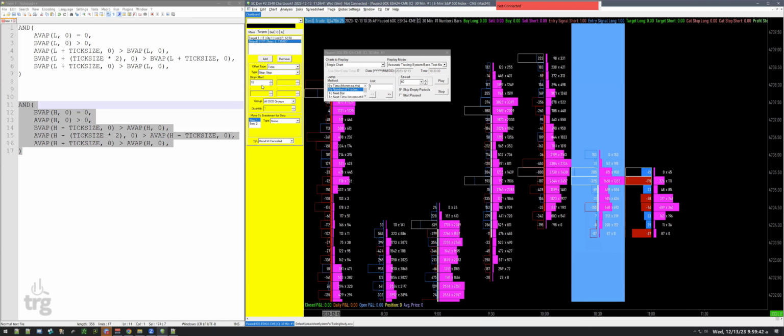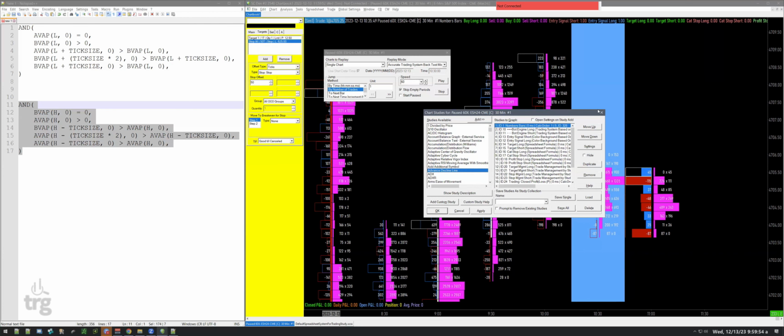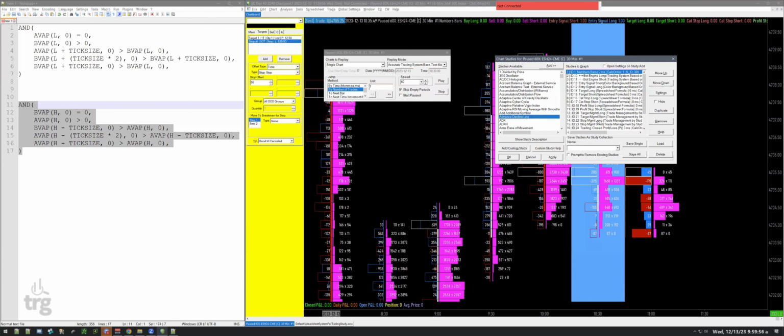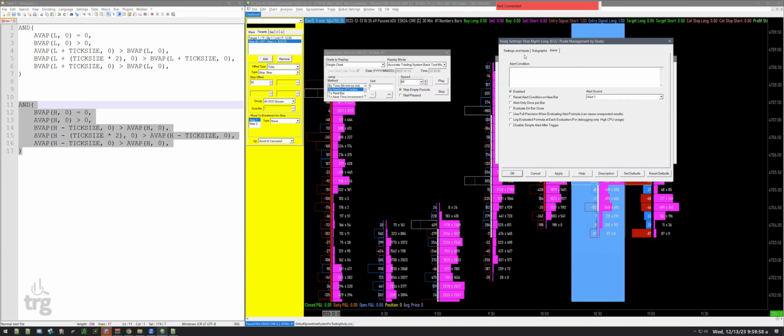Stop will be, actually, you know what? The stop I am going to move. So I'm going to start the stop at, let's go 50 ticks out, not 500. We'll start the stop really far away. There's a reason for that. Here's what we're going to do. So for stop management, we are going to go to stop management for longs.